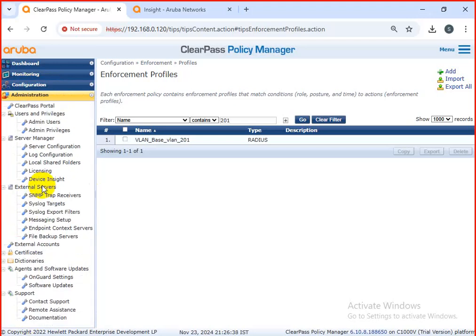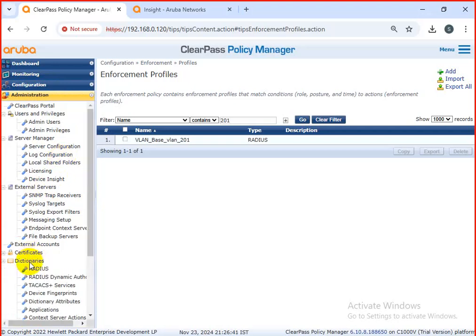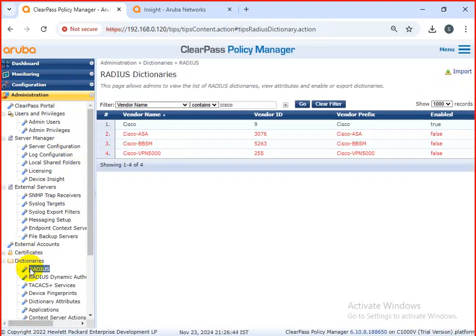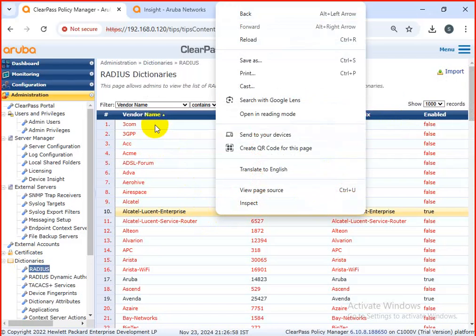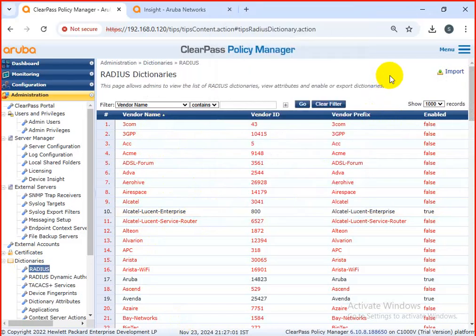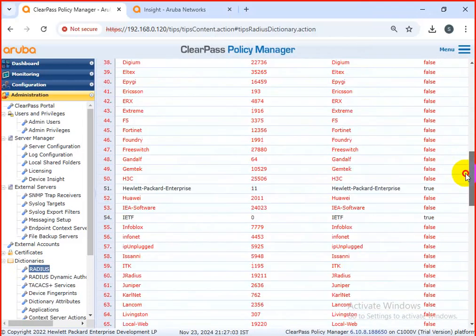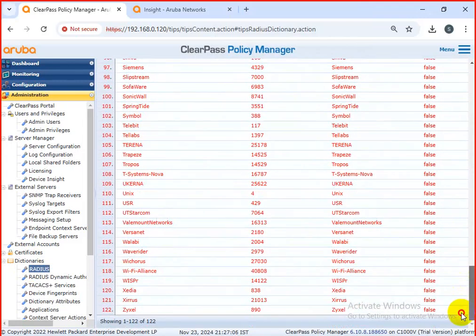Now, the dictionary. Dictionary means all types of present vendor names will be there, like 3Com. These are the devices for RADIUS. This is the dictionary for RADIUS only. For the number of switches and different types of vendors, we add the dictionary in our ClearPass. At that time it authenticates, and for COA, change of authorization, it applies the proper RADIUS attributes. If the dictionary is there, COA works. If the dictionary is not there, COA does not work. So make sure the dictionary is there.